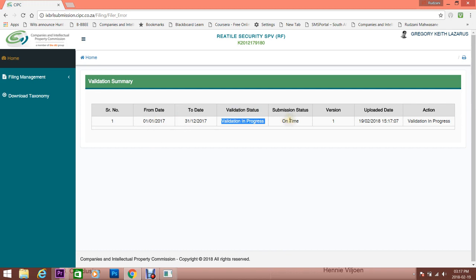Some of the details have already been fetched from the file. You can see the period for this file is already fetched, the from date and to date columns. The submission status is on time. This is the first time filing for this period, so the version is 1. It gives you the uploaded date and time, and the action as validation in progress.